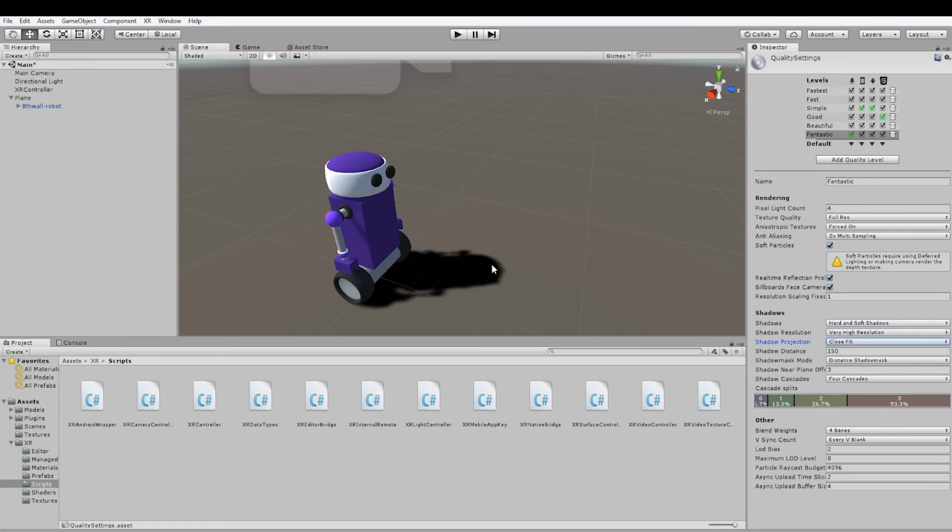You may see a slight jump in the quality here, but that's going to give you much better shadow resolution. But it's not going to actually show up like this in your phone unless you come up to the top right corner here and change the default.